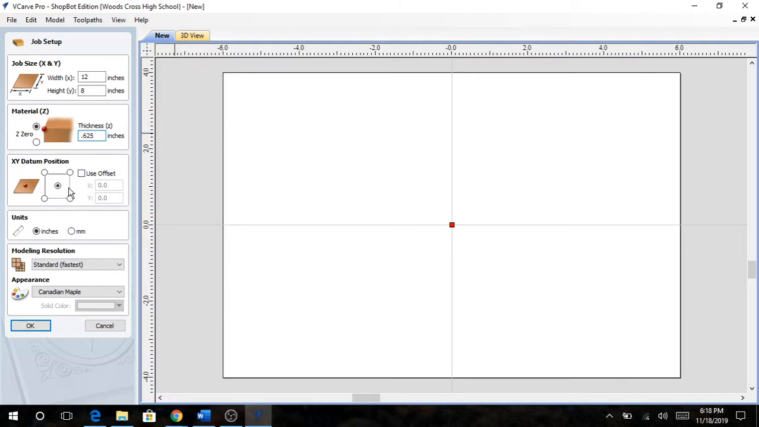Okay, now our XY datum, where we're going to start our 0 point. For this project, we are going to be up in this top left corner. That's going to be the corner of the CNC router that is closest to the computer. We're going to use that as our 0 point. Okay, so we're just going to double check. 12 on our X, 8 on our Y.